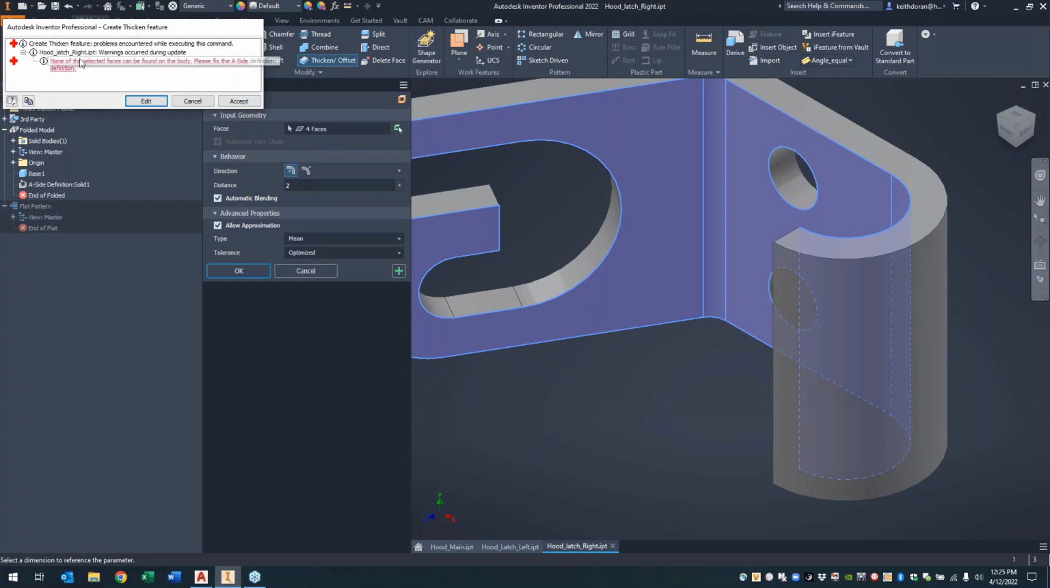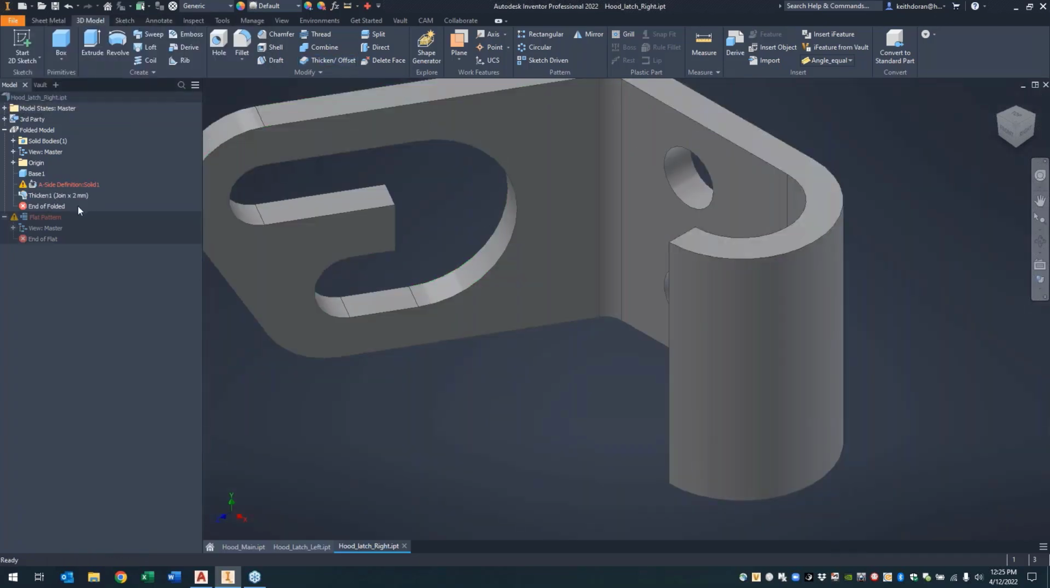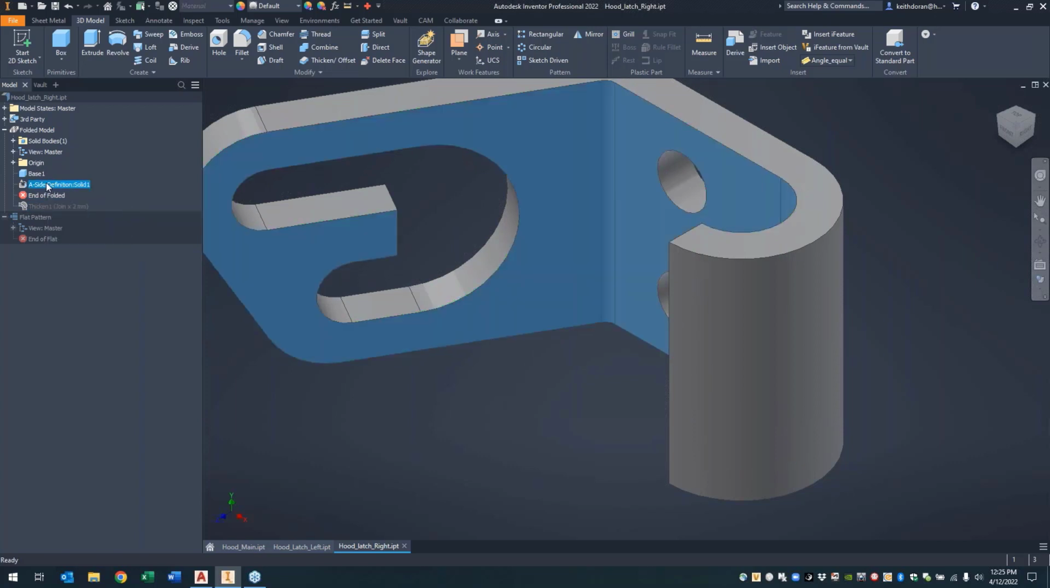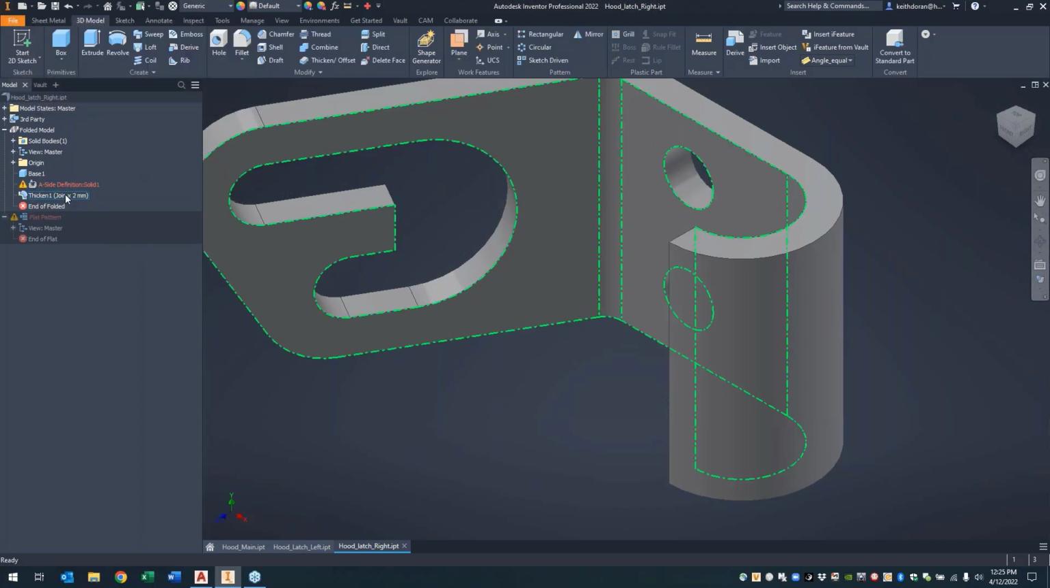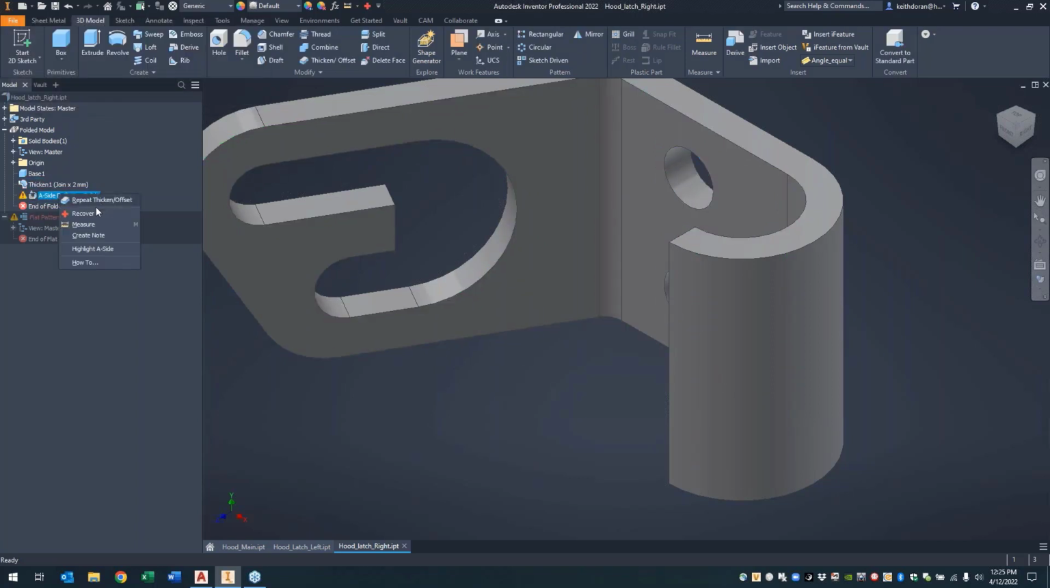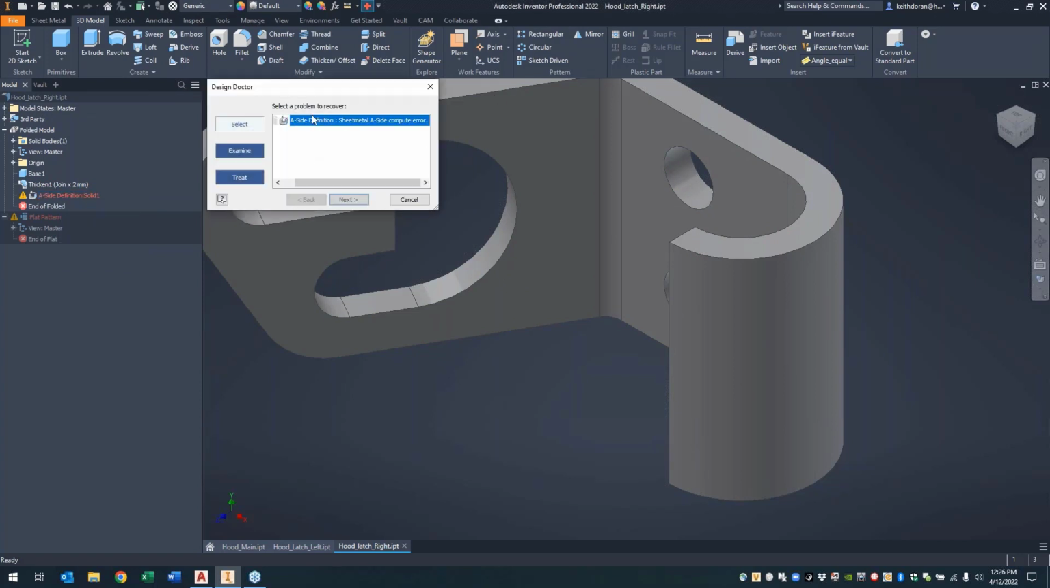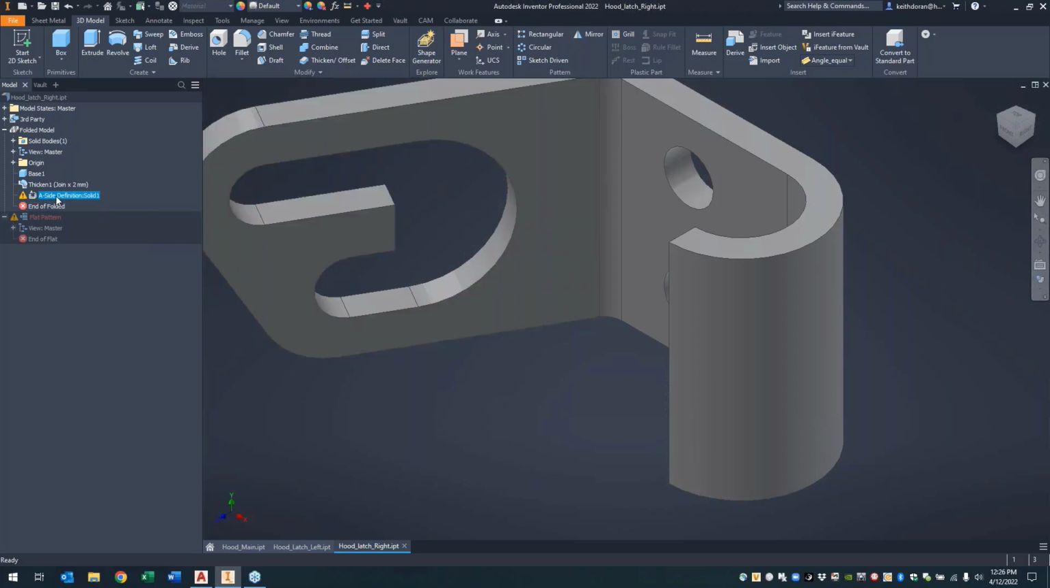Basically, what this is worrying me about is that it's got some errors in the model. And what's happened is because I pulled that face in, my A side basically broke. So what I want to do here, we're going to just adjust the order of the operations, and then recover this. And if I highlight the A side, you can see there that nothing highlighted. And that's basically what the error is showing.